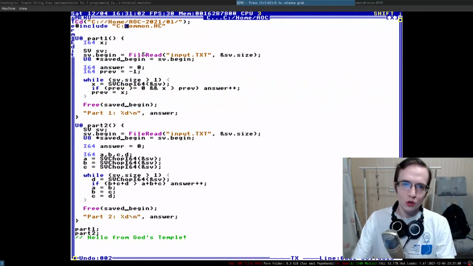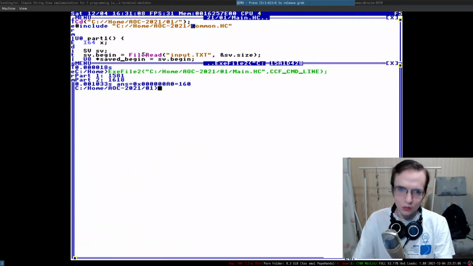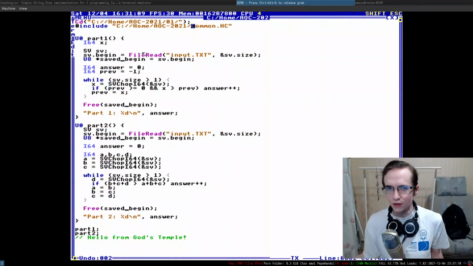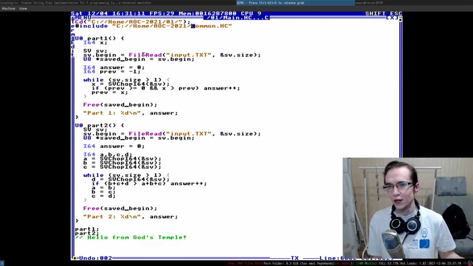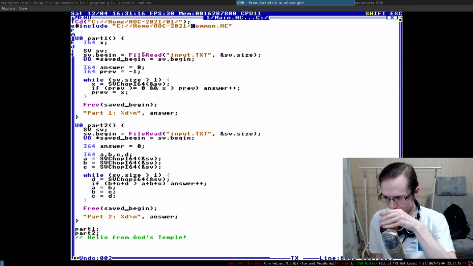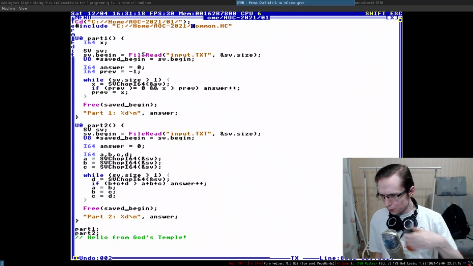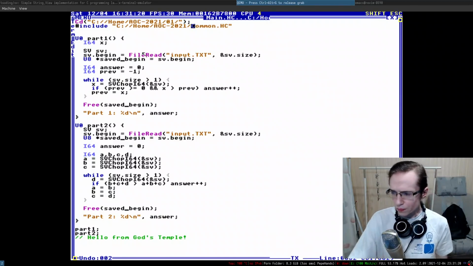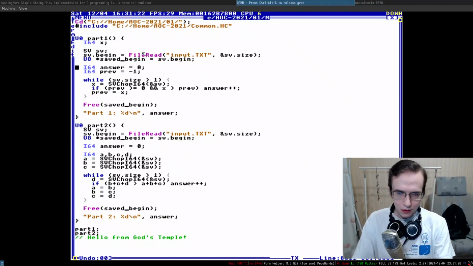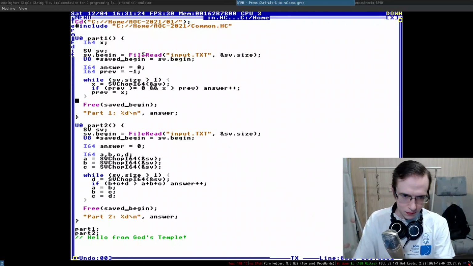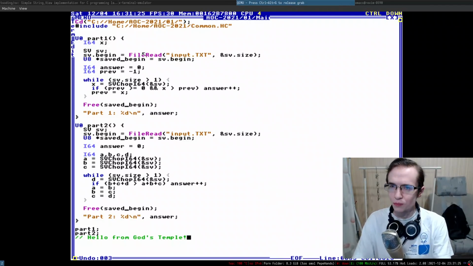I'm not even sure how to do search paths, so maybe I'm gonna just do something like AOC 2021, and this is how I'm gonna include everything. Okay, so from now on, this is how I'm gonna include things until I figure out how to properly do include paths. All right, so this is basically everything I wanted to do for this problem.